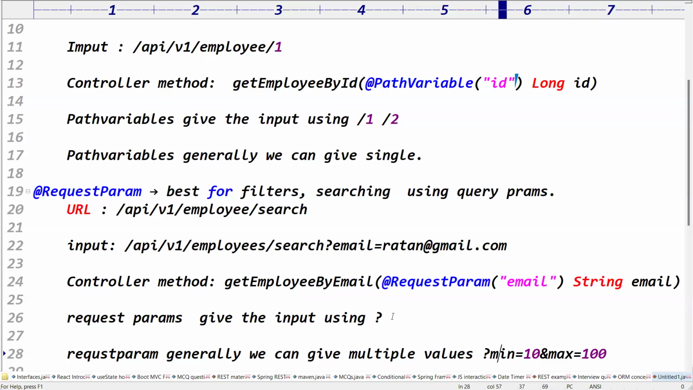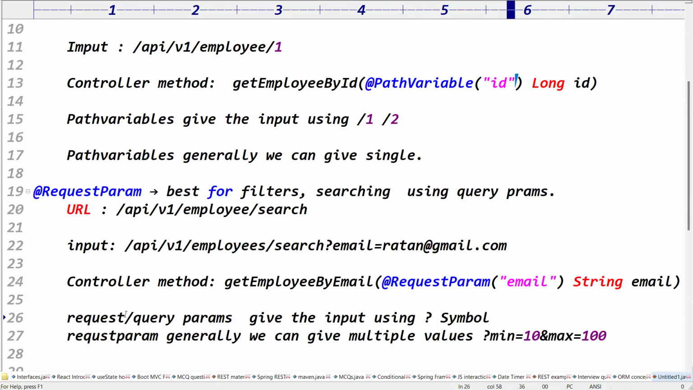Then how do you give the request query parameters, using what symbol here? Some people say query parameters, some say request parameters. We give request param using the question mark symbol. How do you separate multiple query parameters? Using the and operator. That's it, path variable and query parameter, request parameters.